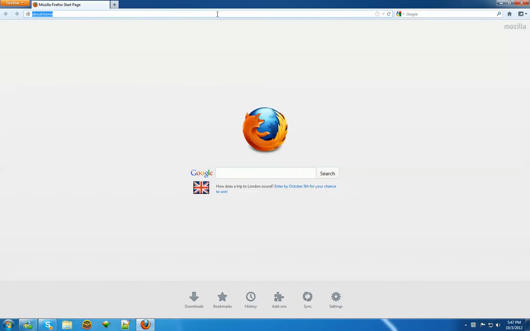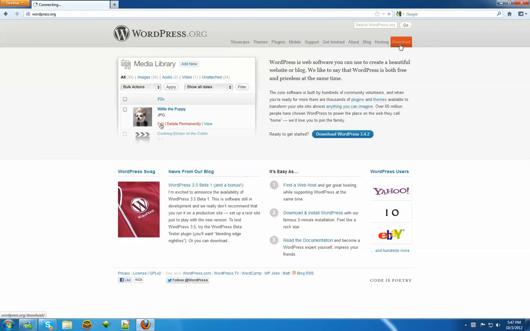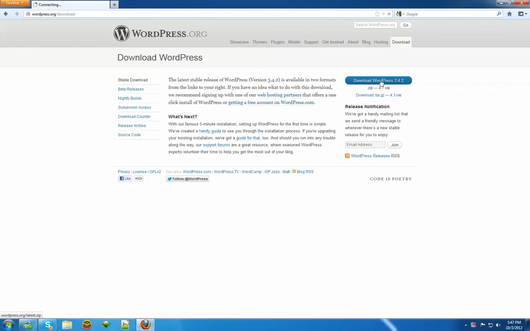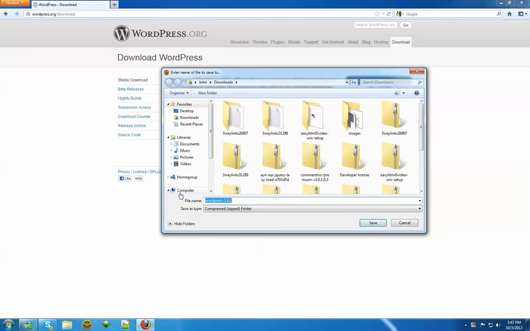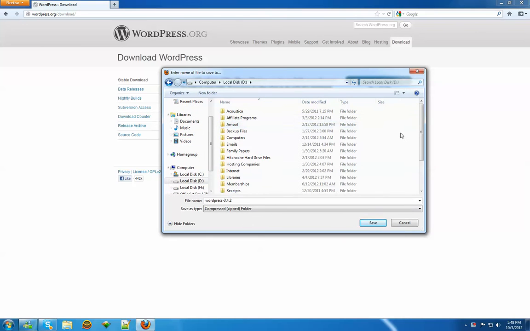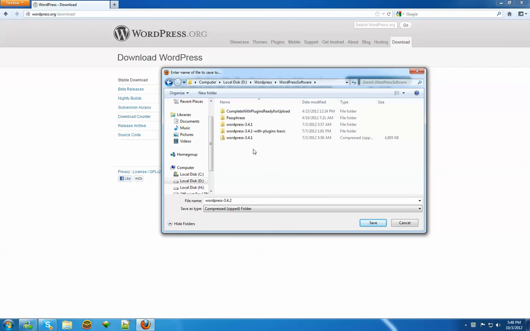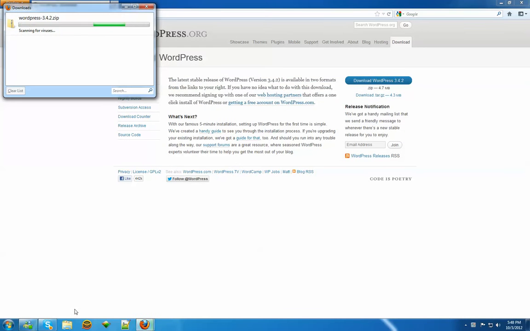First of all, you open up your browser, type in wordpress.org, hit the download button. Hit the download button again. Always use the one in the blue, save file. I like to save mine in my D drive, which is where I have all my WordPress files, in my WordPress software directory. You see I have 3.41, but this is 3.42, so I'm going to save it.